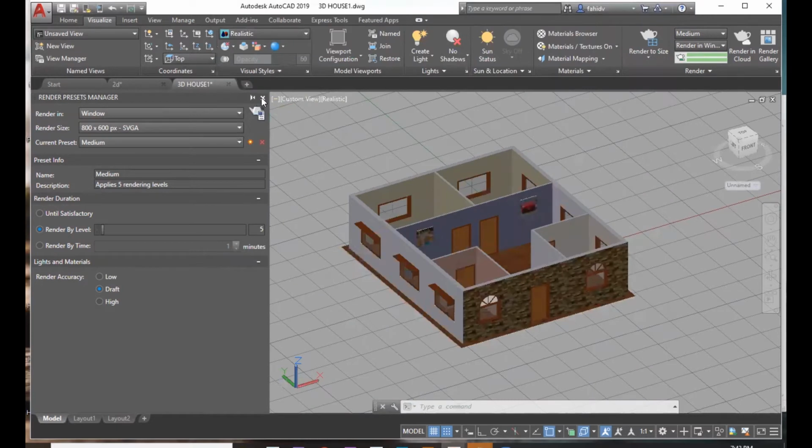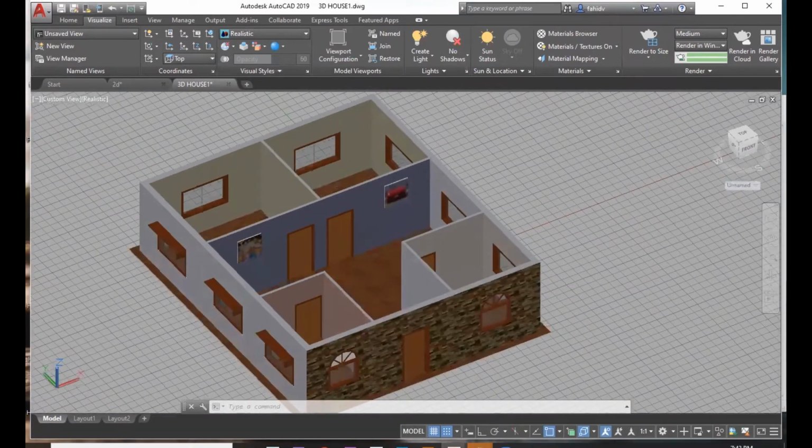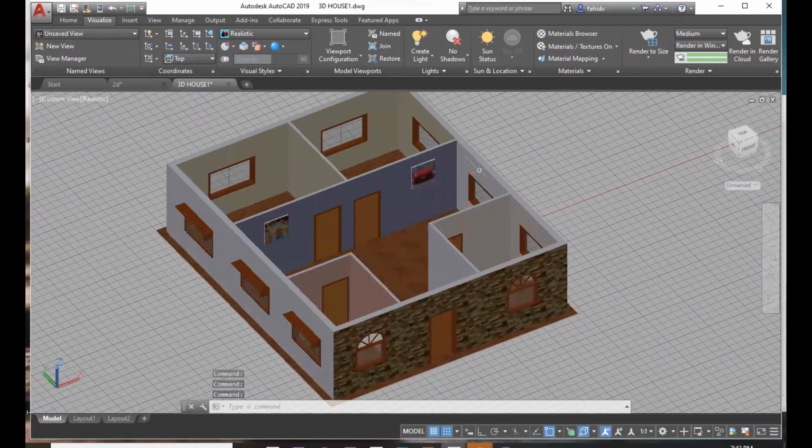If you want to see your light, you need to render. Now we are moving to light. I go to the Light tab here. First I'm discussing artificial light, so I go to Create Light. There are 4 types of lights: point, spot, distant, and web light. These are the 4 types of lights in AutoCAD.